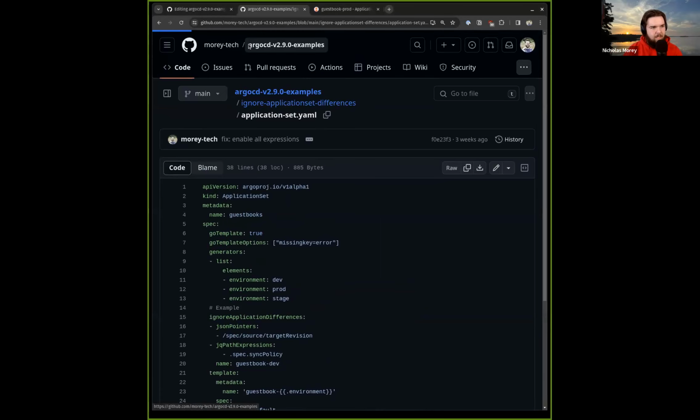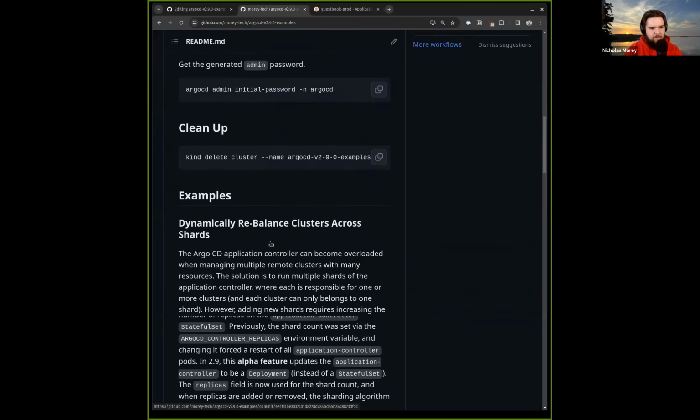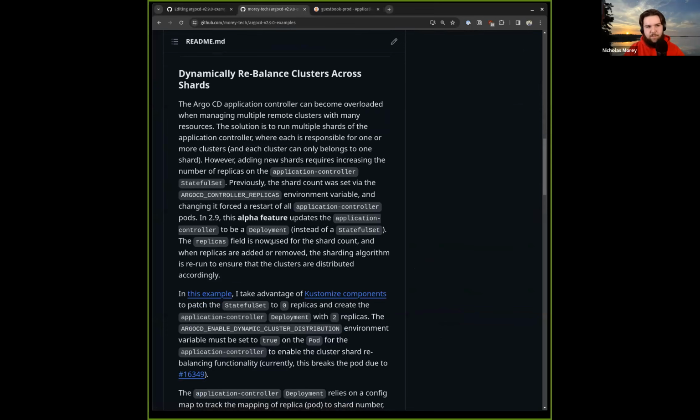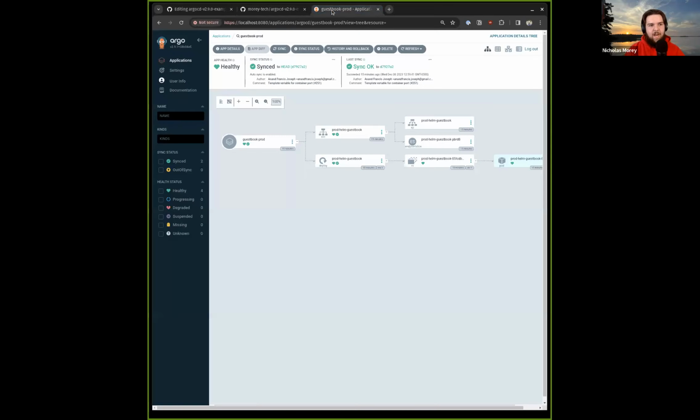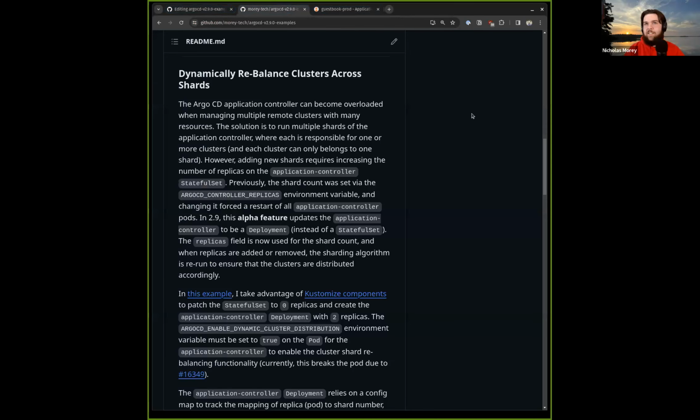And last up is the ability to dynamically rebalance clusters across application controller shards. If that doesn't mean anything to you, that's okay. This is kind of advanced functionality. Once you get into actually scaling Argo CD, you start splitting out the application controller into multiple shards. This happens when the application controller becomes overloaded, managing multiple remote clusters with many resources. The solution is to split it into multiple shards. The caveat is that each shard can be responsible for multiple clusters, but one cluster can only belong to one shard at a time.